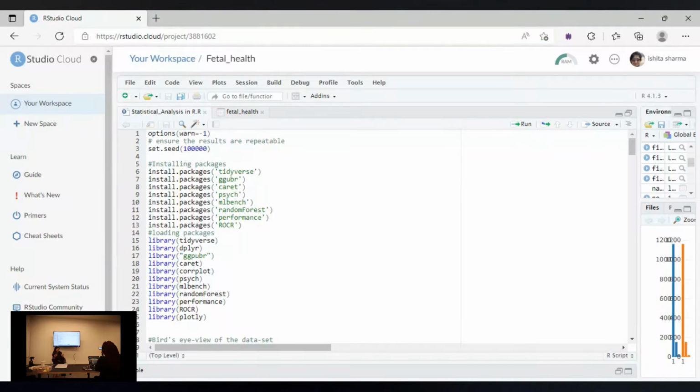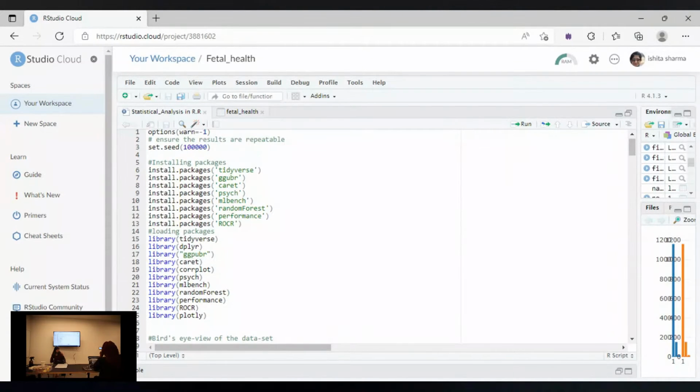In this case, it's a classification data set which I'm using. It's basically trying to classify the different classes of the field depending on the different features. So it's classifying into normal, and there are two other classes. We'll go through the data.